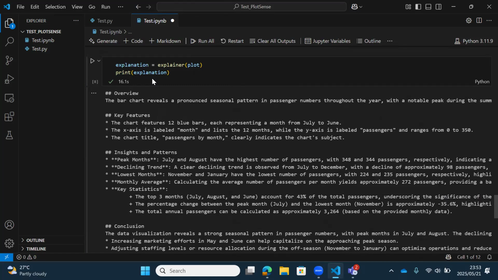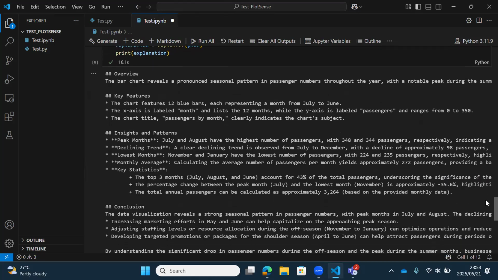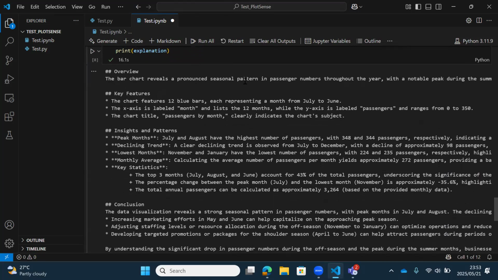We don't just call explanation, but we print it. And I'll tell you why in a bit. But here we can see the output gives us an overview, key features, insights and patterns, and conclusions.